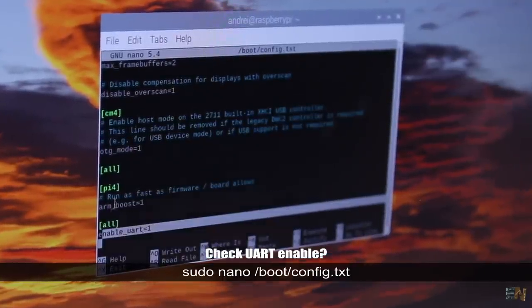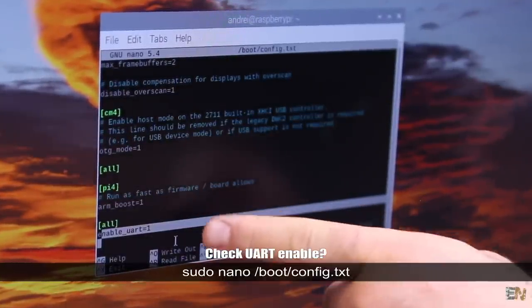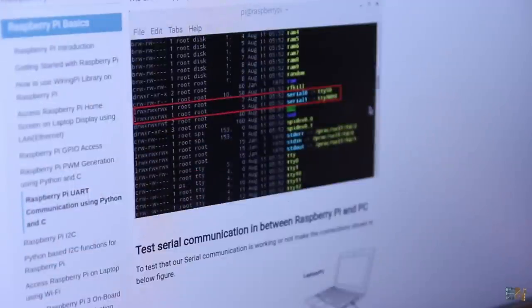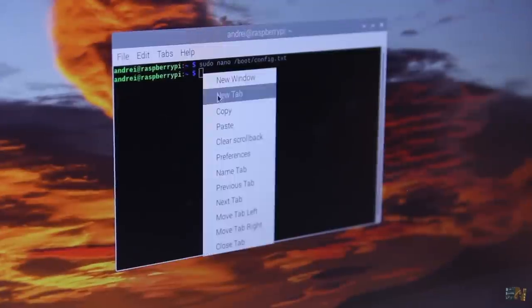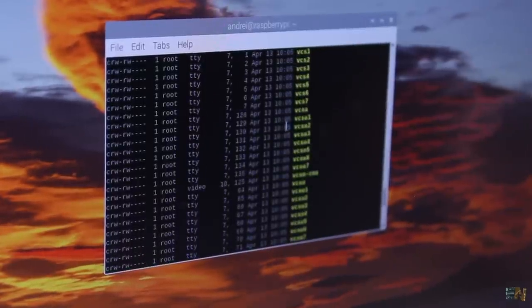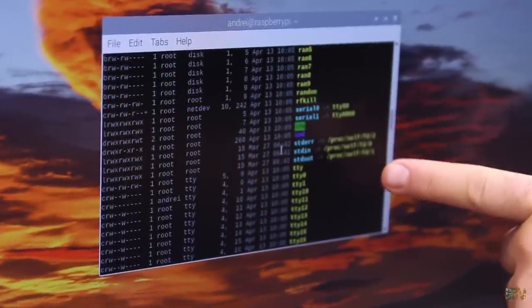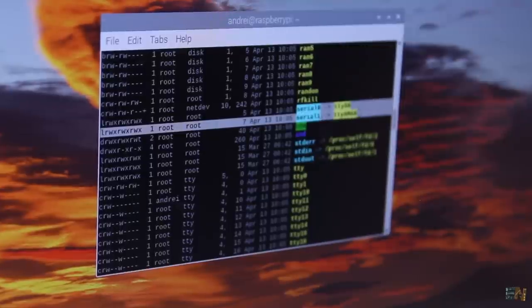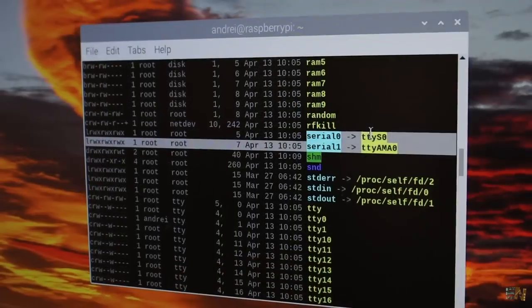But if you try to use it at this point, it might not work. At least in my case, it didn't. And that's because the Pi has several ports. In the terminal, type this line and press enter. And as you can see, the serial 0 and 1 are mapped on the ttyS0 and the ttyAMA0. But my Pi has an onboard Bluetooth module that is using the same port.